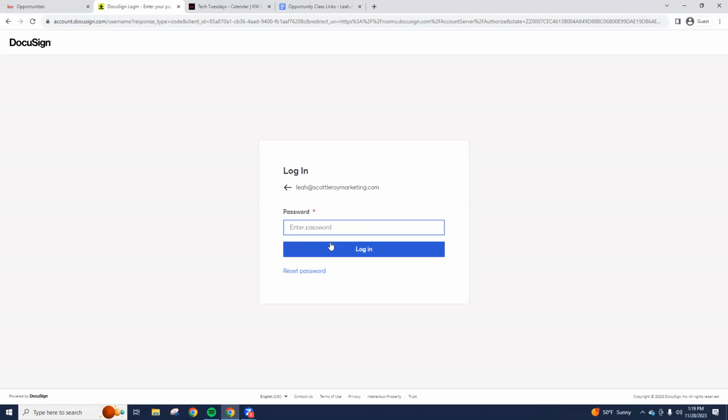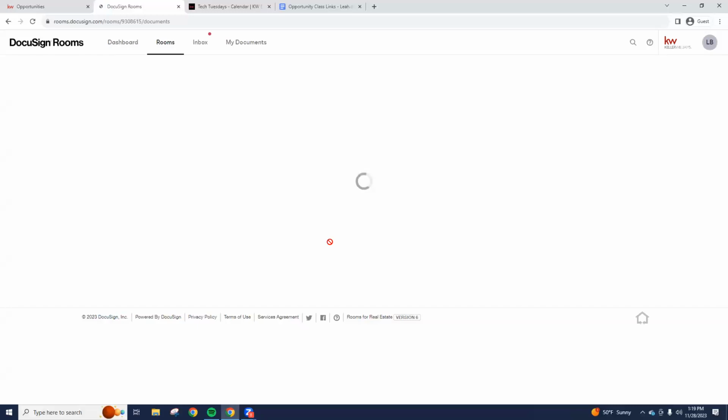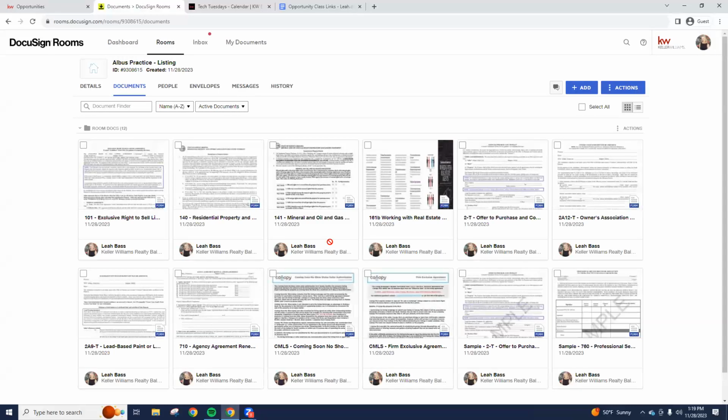You do have a separate DocuSign password that you do need to remember. You would have to log in the first time each day for security reasons. So this is another password that you'll need to know. But see how all these forms are automatically in there? That's because I selected the checklist first and then clicked start a transaction.